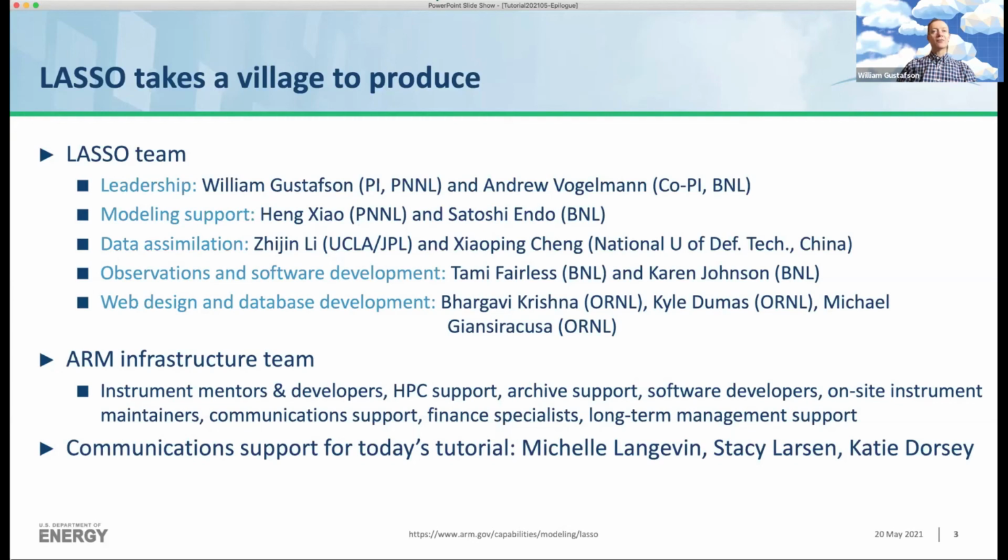And there's so much that has to go in on the back end as well. Just people developing the websites for us and the database work for things like the metadata table and all the ARM infrastructure just to take all these observations. It's a huge list of people that there's no way to list them all. When we start thinking about how many people are involved in this, we're really appreciative of all of those folks. And particularly just for today, even the communications team has played a big role in helping get this tutorial going so that all of you can learn more about LASSO. So Michelle, Stacy, and Katie have all been really helpful with that.